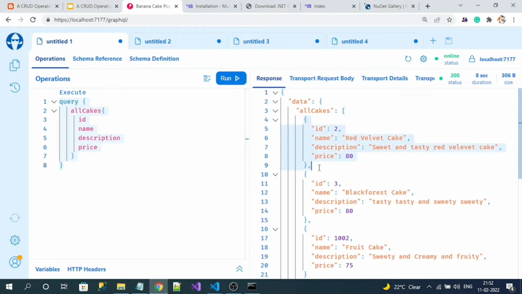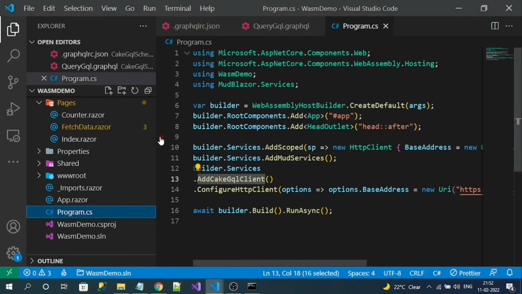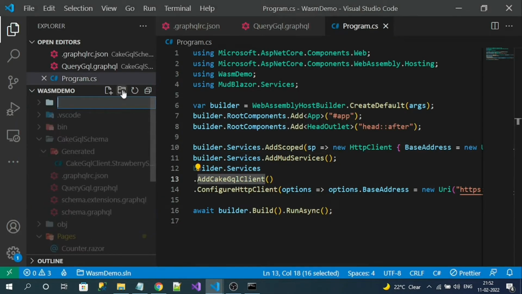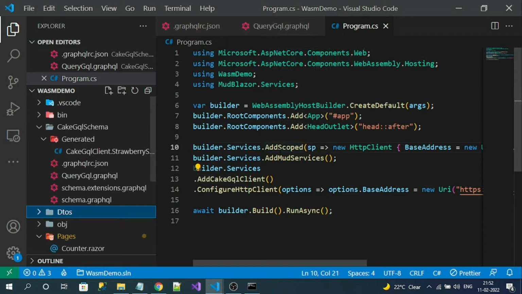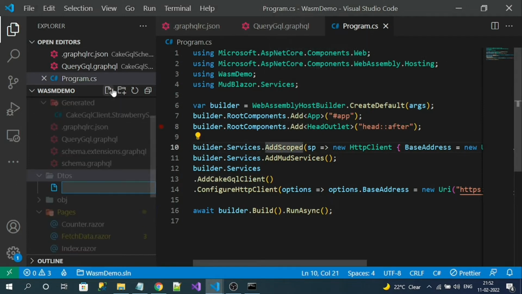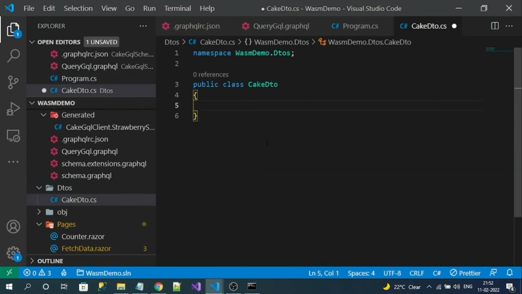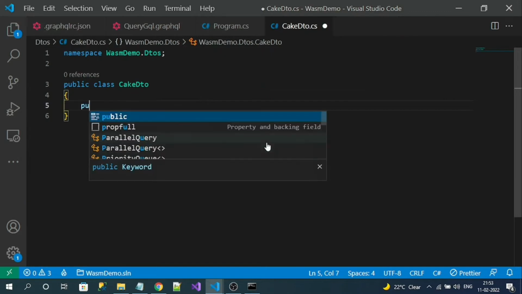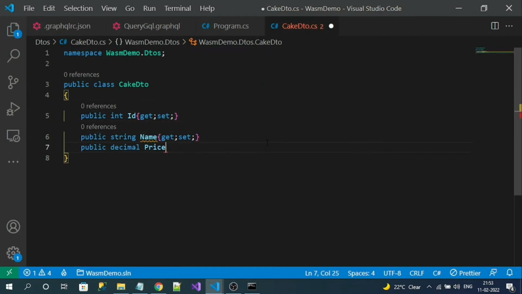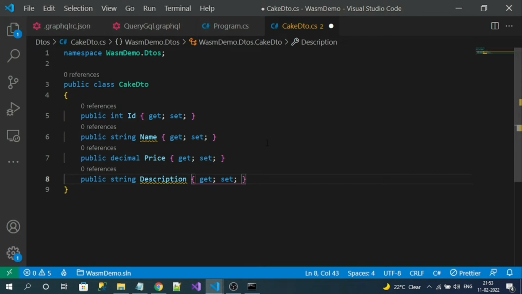Okay. Here we are getting this data, right? So let's create a response model in our Blazor WebAssembly application. Create a folder like DTOs and create a file like cake dto.cs. So this is our response model. Let's add properties to it. Okay, our response model looks like this.